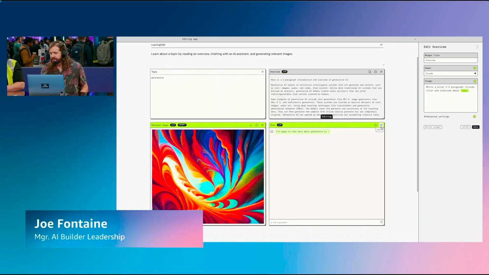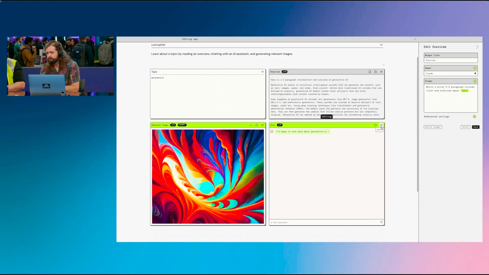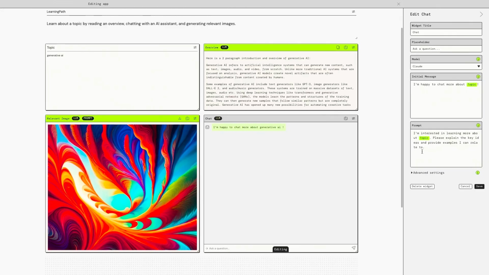But what's insane is we didn't really do much in terms of describing what we want each widget to do. But it's given prompts for each of those AI-powered widgets. Write a brief 2 to 3 paragraph introduction and overview about the topic. I'm interested in learning more about topic. Please explain the key ideas and provide examples I can relate to. It's done all of that based off of this single sentence description we wrote on the last page. That's awesome. It's pretty incredible.